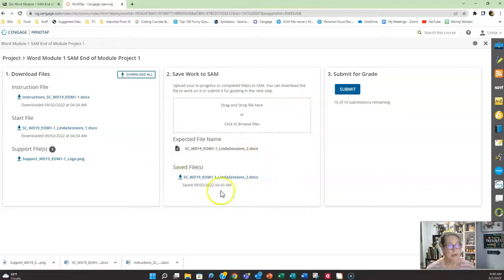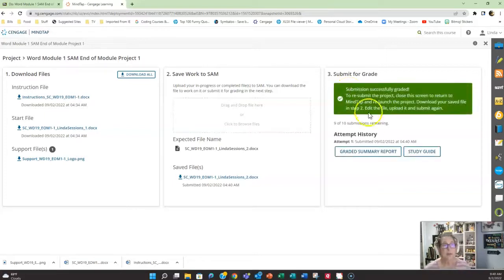So I've got my file right here. Now I'm ready to submit for grading. So here on step 3, I'm going to click submit, and it lets me know, hey, it's successfully graded. To resubmit the project, close the screen, go back to Blackboard, and open up the assignment, and you can resubmit it again. If you're not happy with your grade, you can change the grade and resubmit it up to 10 times. The highest grade's what's going to count.